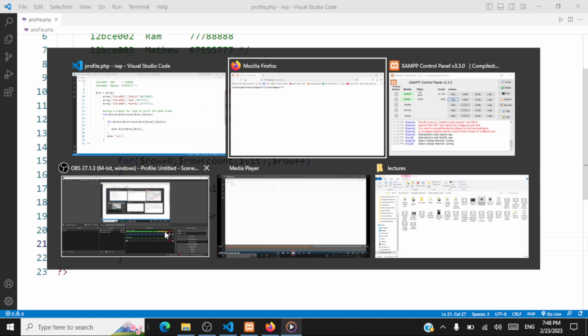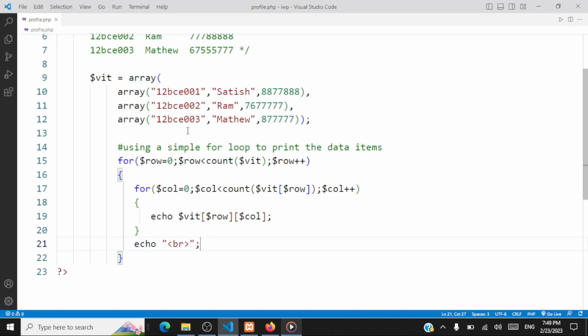Now let's take a look at the output. Let's see what's the output. So we have received our output here. This is row 0, row 1 and row 2. So we have traversed through a multi-dimensional indexed array and we have printed the output. Hope you're clear with this.